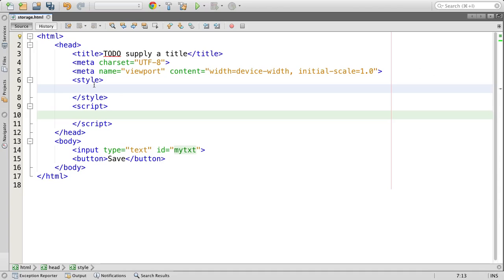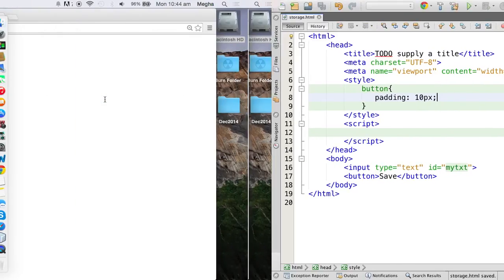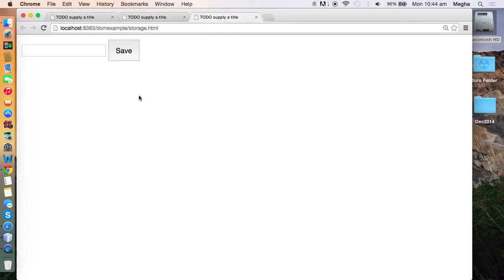Okay, so I'm going to beautify the button a little bit. It's a tag selector, so the name of the tag itself. I'm going to add some padding, slightly a bigger button, a flat button.